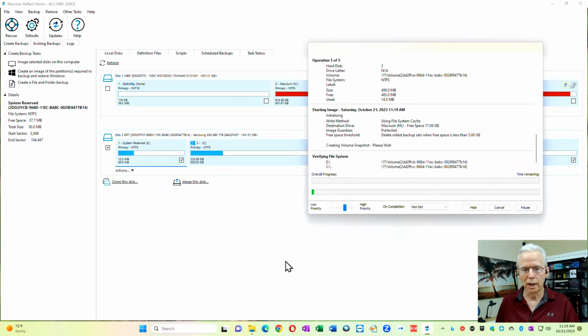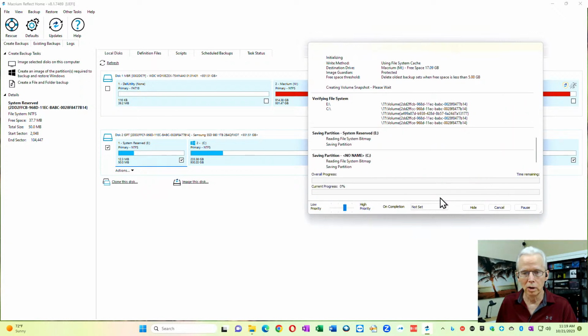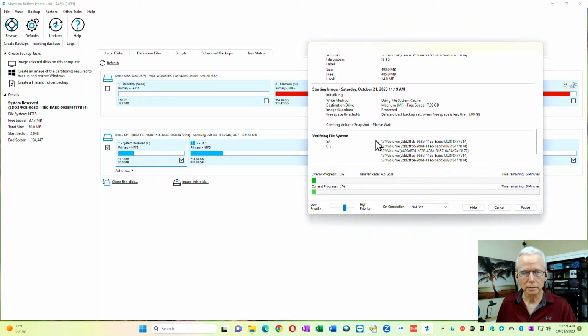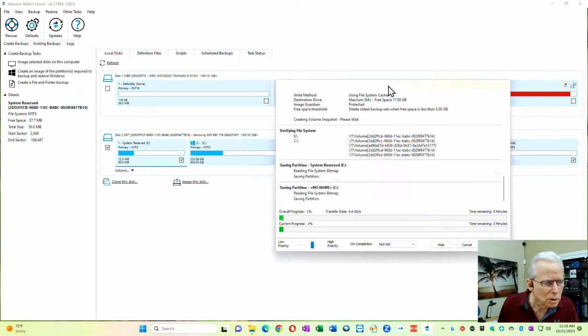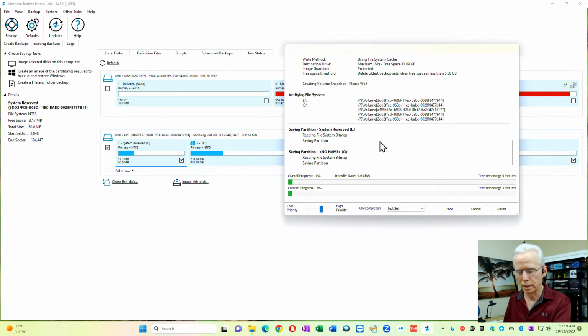So we'll go check on that later, and it backs up the different partitions individually. So you see this progress down here, that's for the action that it's working on now, and the overall progress hasn't even started yet. Now it's starting to go, and we see that it's now working on the C drive. It's already done the backup for the E drive, which is, what is that? System reserve partition is what that is here.